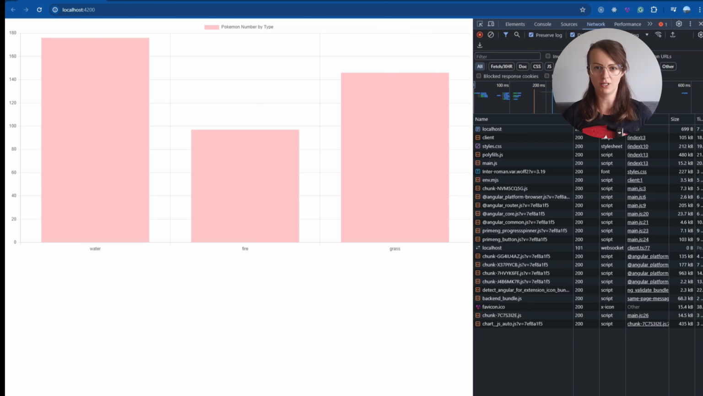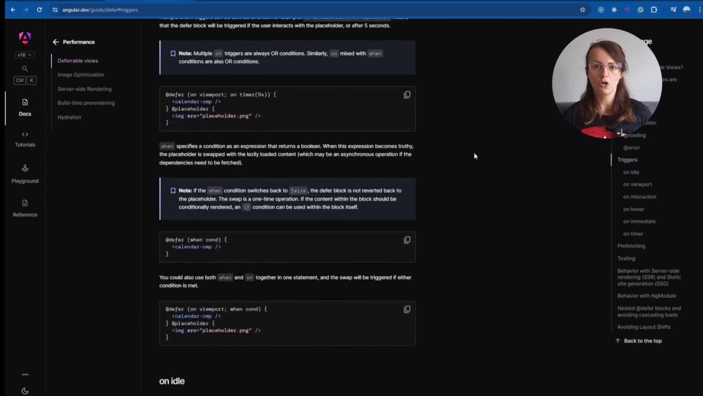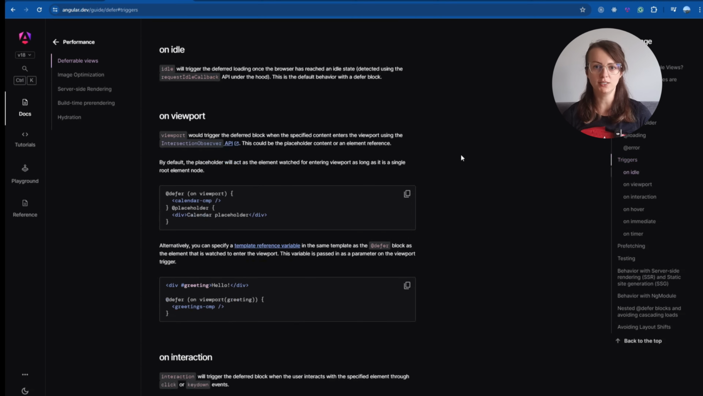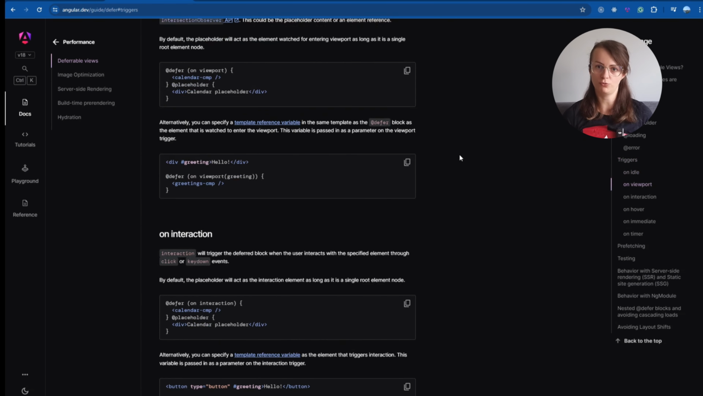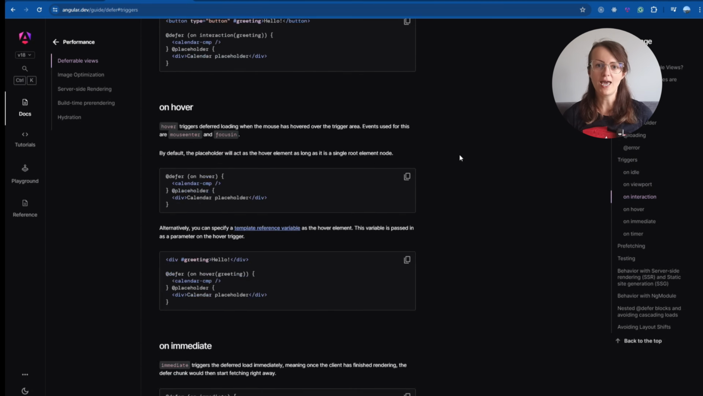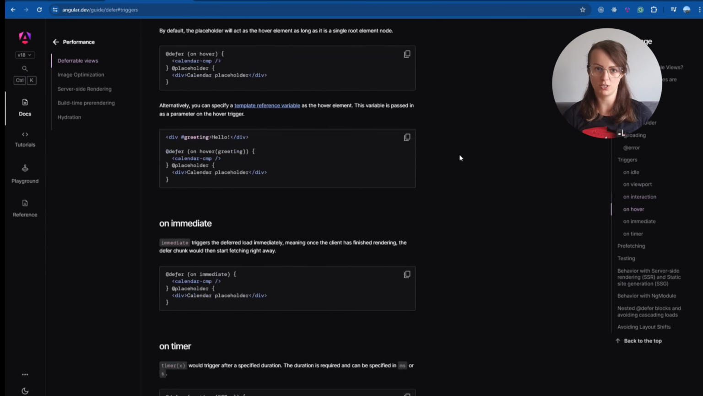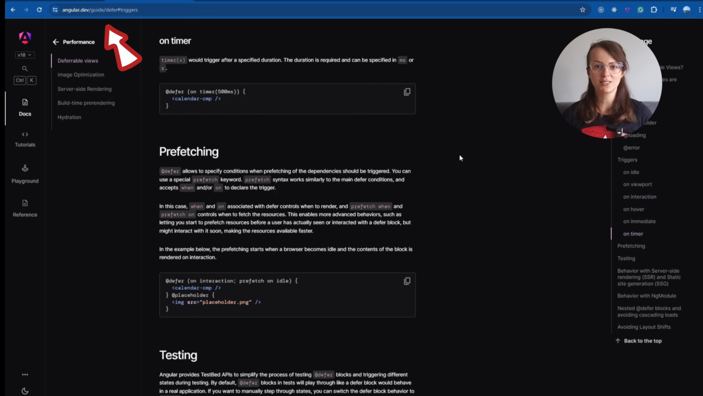But what are these triggers? They are instructions for deferrable blocks of when the lazy chunks have to be loaded and activated. We have two types of triggers. First, on, using built-in triggers, and when, based on conditions. You can find all possible triggers well explained on angular.dev site.